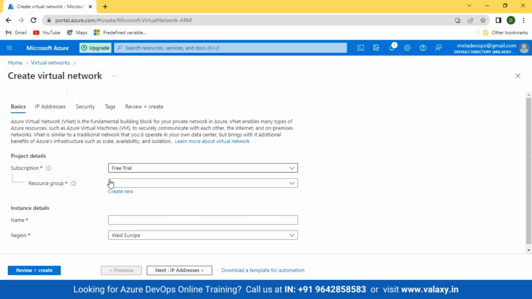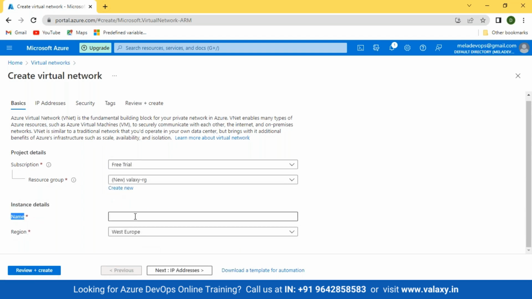Okay, so let's go and create the resource group. I don't have a resource group, so let's name it Valaxy RG. So this is the name of my resource group. This is the name of my Vnet. What name should I give? I'll just give Vnet 1, virtual network 1, and let's make it capital.